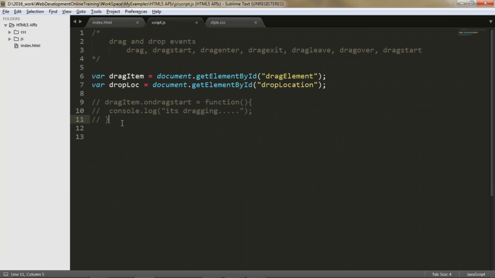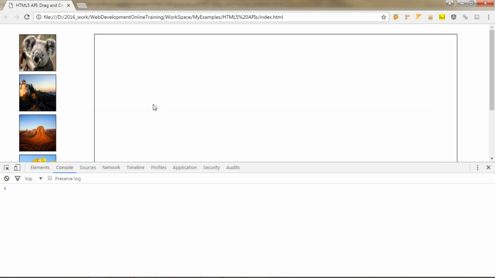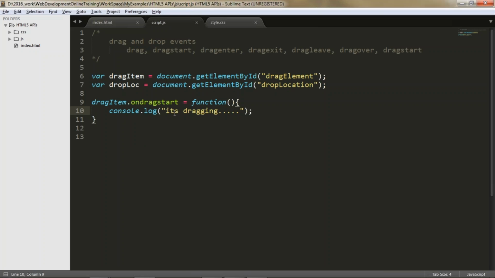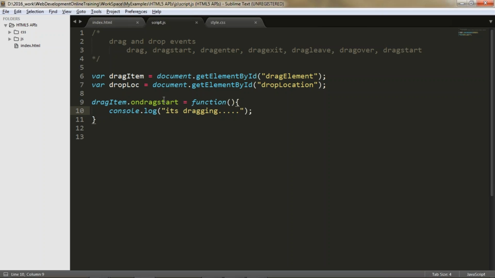Now just remove these comment symbols. Your drag item is nothing but your image here, and you are adding an ondragstart event. Let us refresh this one. For this event, I'm going to print some message here. Refresh this page, drag it. Now you can see it's dragging. Again, do it, and the count is incrementing. The same message is printing. So that means my ondragstart event is working. That got added to this particular drag item.